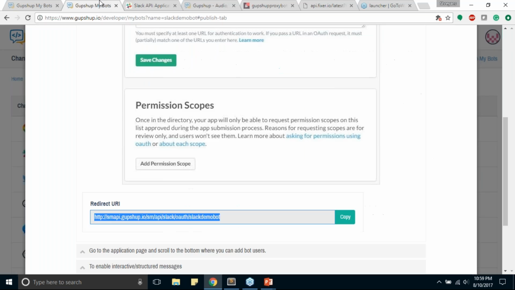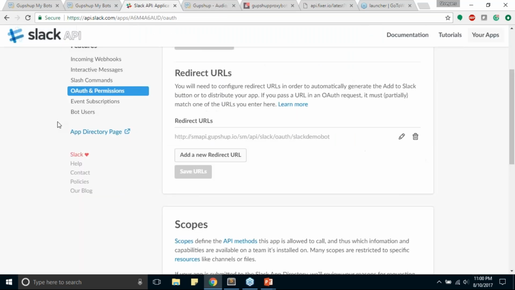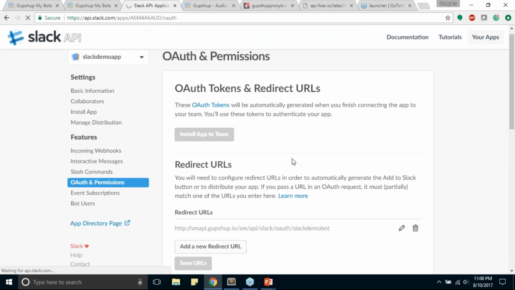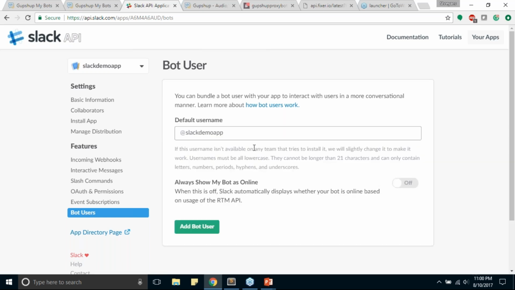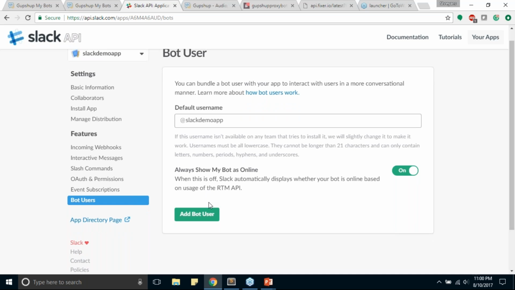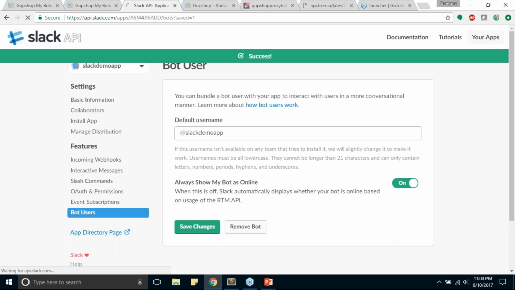The next step is that you have to give your bot a username. So let me go ahead and go to bot users and create a bot user. I'll just click add bot user. It says @Slack demo app. Yeah, I think this should be fine. And you can also make it always show as online. So you can go ahead and add this, and let's save changes, and it says success.